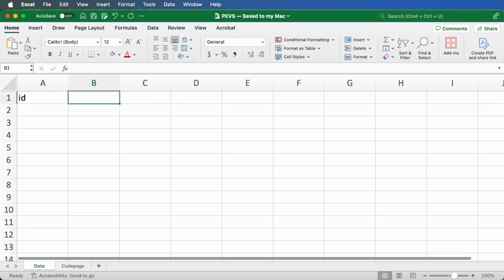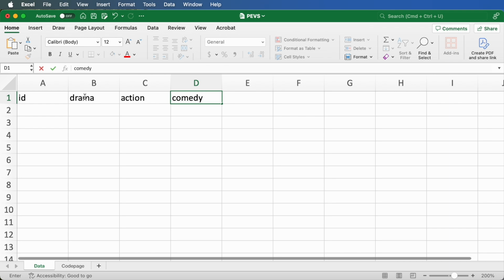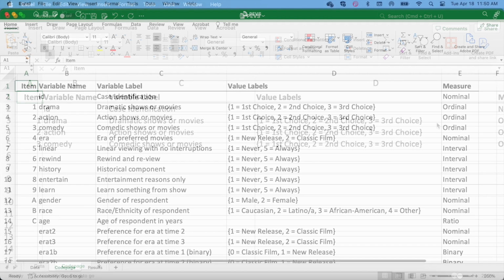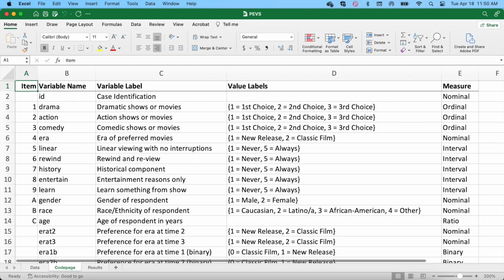The second method, and the method chosen for this demonstration, involves creating 3 variables for each of the possible choices listed as drama, comedy, and action. This method provides the researcher with the opportunity to make frequency or percentage comparisons between choice options. The second method for scoring rank order data also provides for analyses involving other variables, such as comparing first preferred show types between groups of study participants.